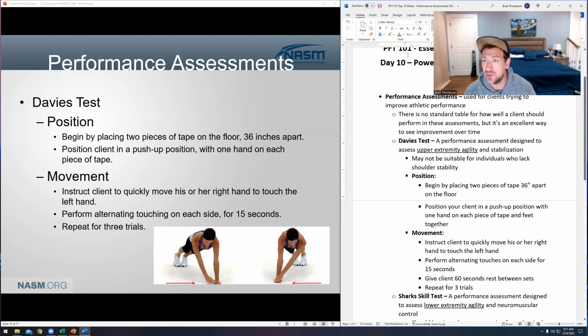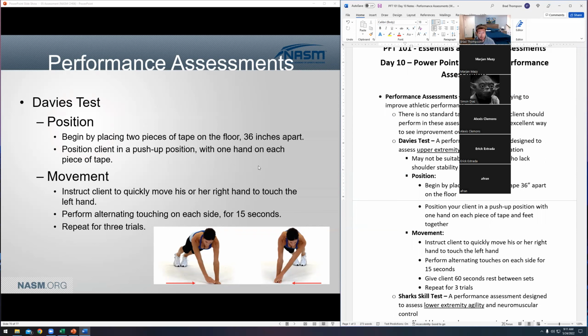And the reason we do this assessment is it is an upper body agility assessment. We're going to be talking about agility a lot later down the line in this module. But the difference between agility and speed and quickness and things like that is, agility is your ability to change direction as fast as possible. So this is agility in the upper body. It's almost like bear crawling in some capacity, right? So that's all this assessment is.